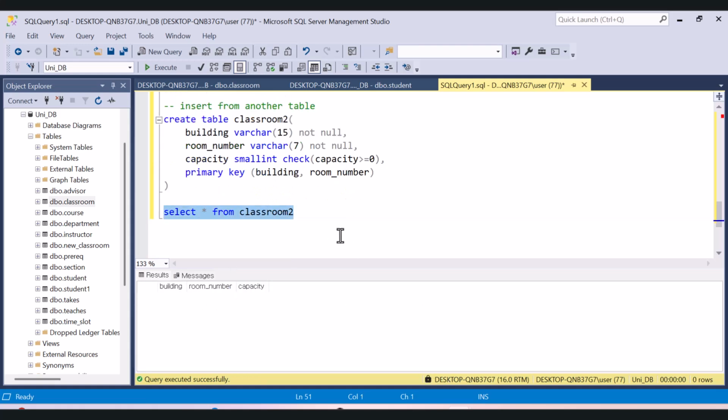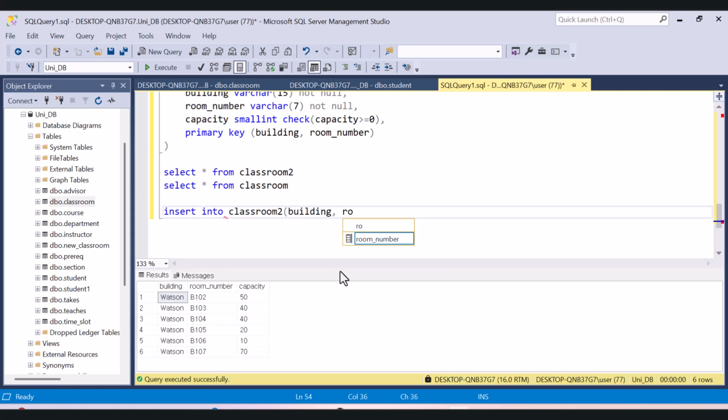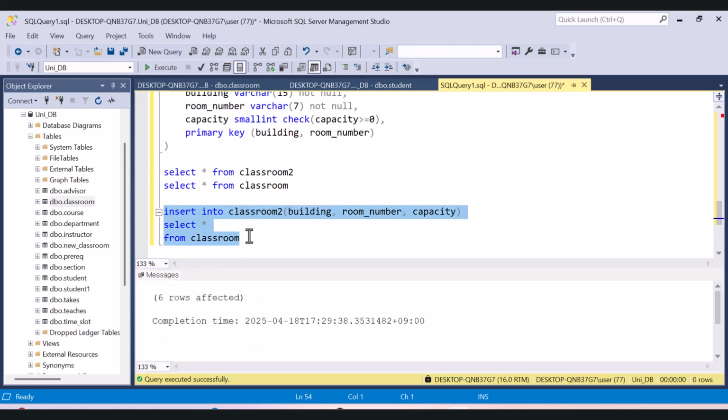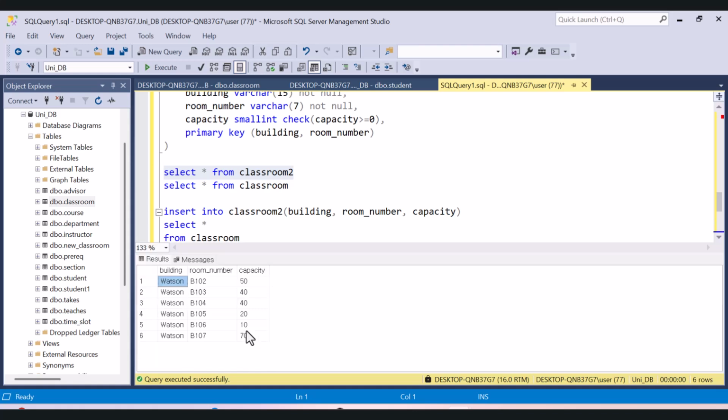We had one table that is classroom, right? So this one I want to copy in classroom 2. For this one, simply I can write insert into classroom 2, building, room number and capacity, then select all from classroom. All right, so here you can see rows affected. Now, if I execute this one, I can see that all the data from classroom has been copied in classroom 2. Now, let's talk about an easier way to insert data, and that is using CSV file.